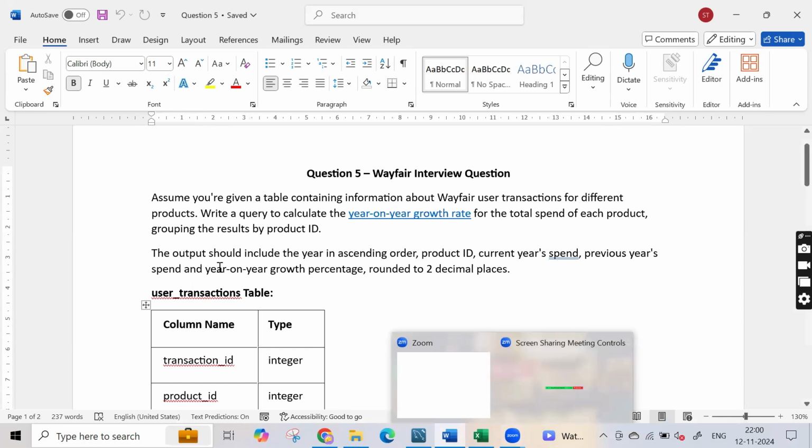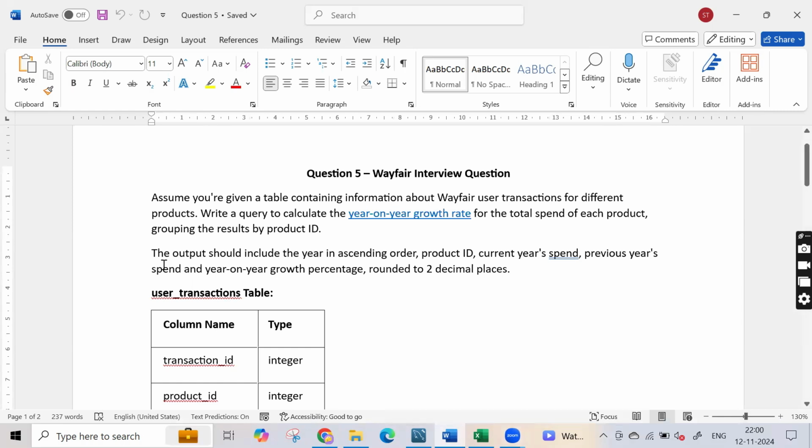Now the output should include the year in ascending order. This should be kept in mind because you have to write select statements using these things. The output should include the year in ascending order, product ID, current year spend, previous year spend, and year on year growth percentage rounded to two decimal places. This has been given, so whenever we write the select query, we will keep this part in mind.